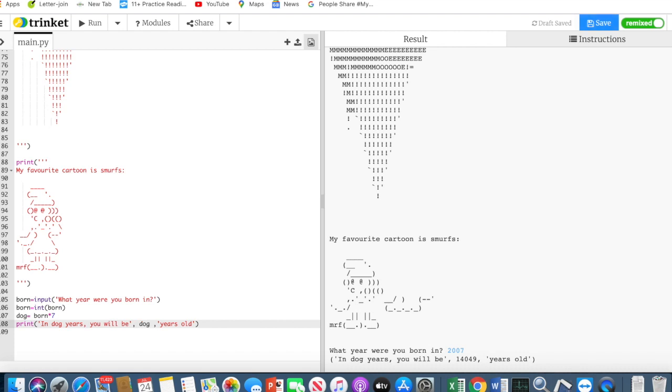So, as you can see, I finished it right now, and all I did is I changed, instead of doing 2025 minus, I did born times by 7, which means we just times it by 7. And then I wrote in dog years, you will be dog years old. And I changed age into dog. And as we're writing them, I know that dog means the dog age.